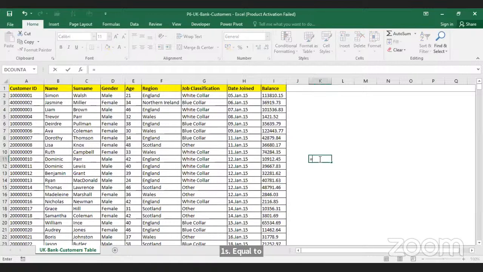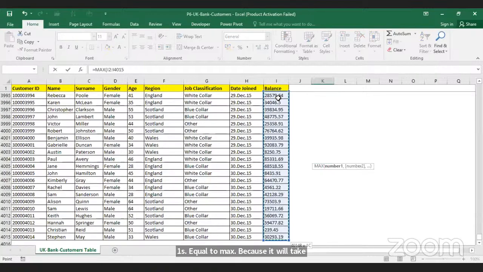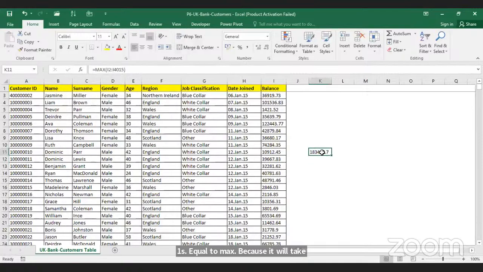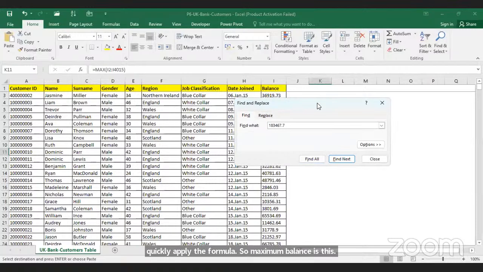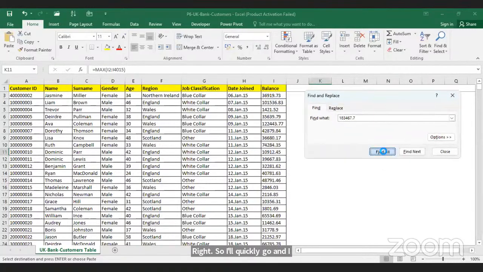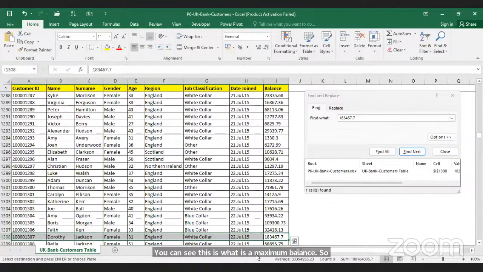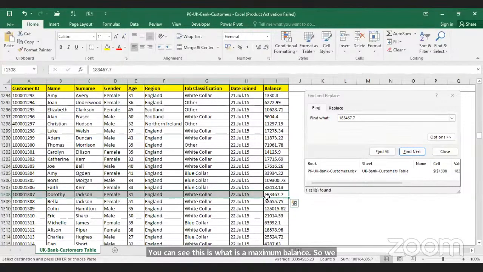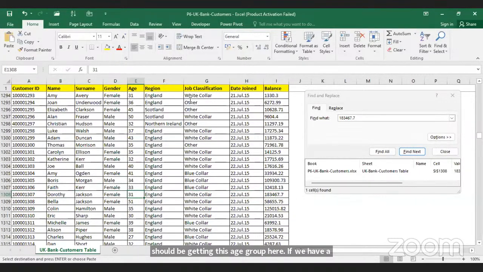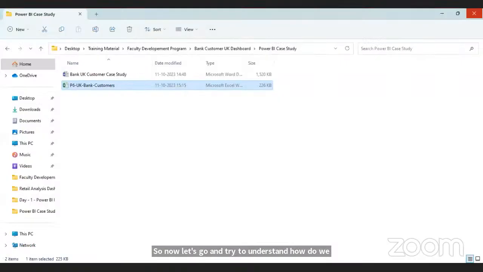Equal to max, because it will take time, so we'll quickly apply the formula. So maximum balance is this, right? So I'll quickly go and search for it. You can see this is the maximum balance. So we should be getting this age group here. If we have a balance more than this, then for that also we should be getting it. So now let's try to understand how we go and present it. Quickly, I'll close the Excel file and we'll start.